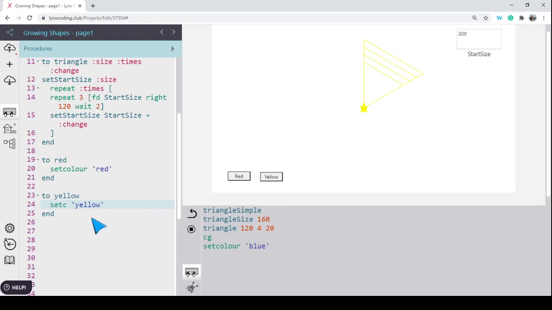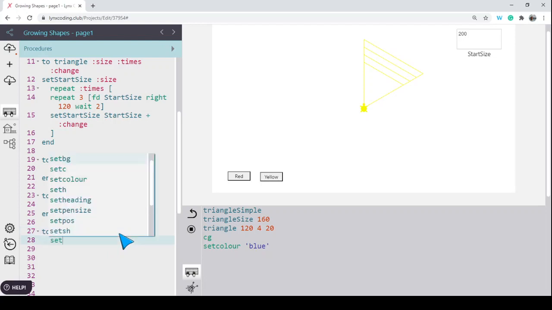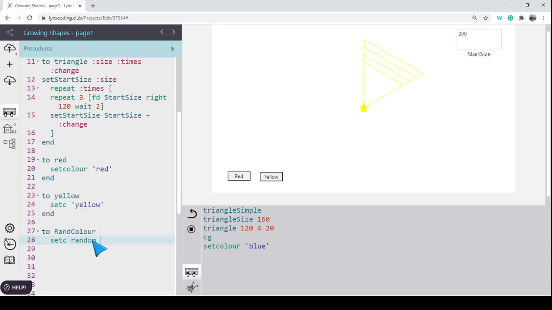But yeah, so I would invite you to explore, and you can have as many colors as you want here. One cool thing that you can also have, I'm going to add one more here. I'm going to call it to rand color. And this is actually going to be set C random. So this will actually be a random, and we've got to tell it what range we're dealing with. And so we're going to put 140. And the reason we're putting 140 is because there's 140 different colors.